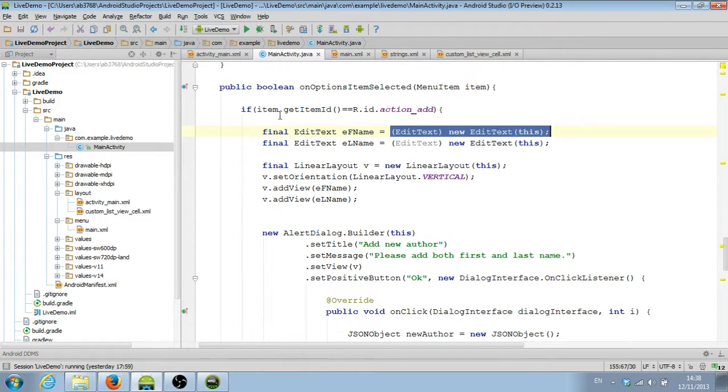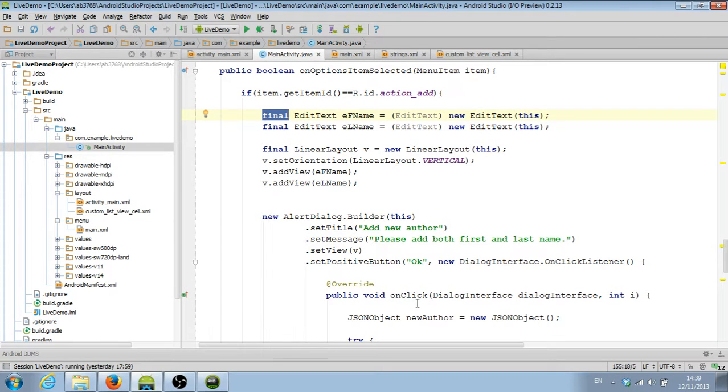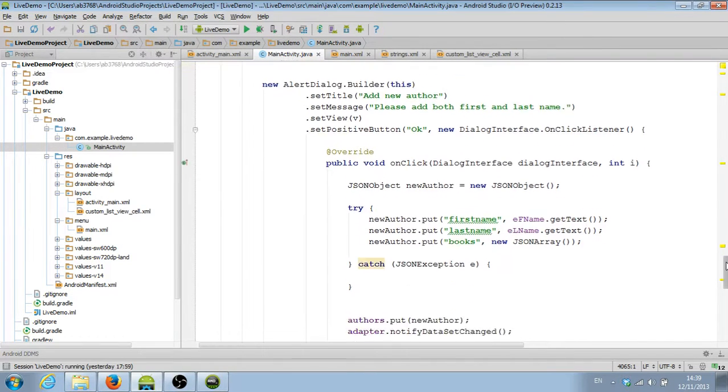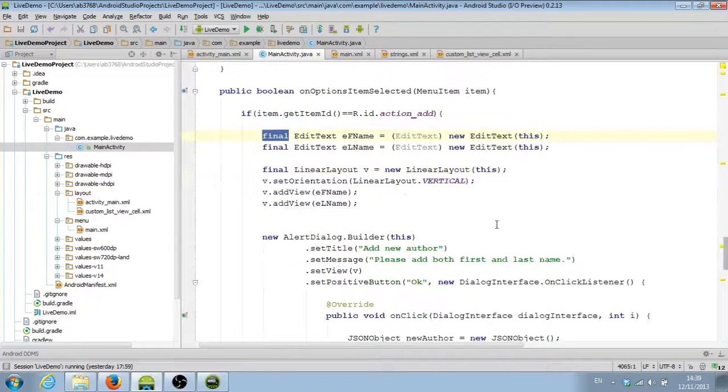So we create two edit texts called edit text first name, so EF name, and edit last name. And we tell it to be final because we want to call it later on in one of the functions. And this is important, otherwise we can't call it from an event. We create a linear layout. We set that linear layout's orientation to vertical, so we have them one underneath another. And we attach the two edit texts to our layout.